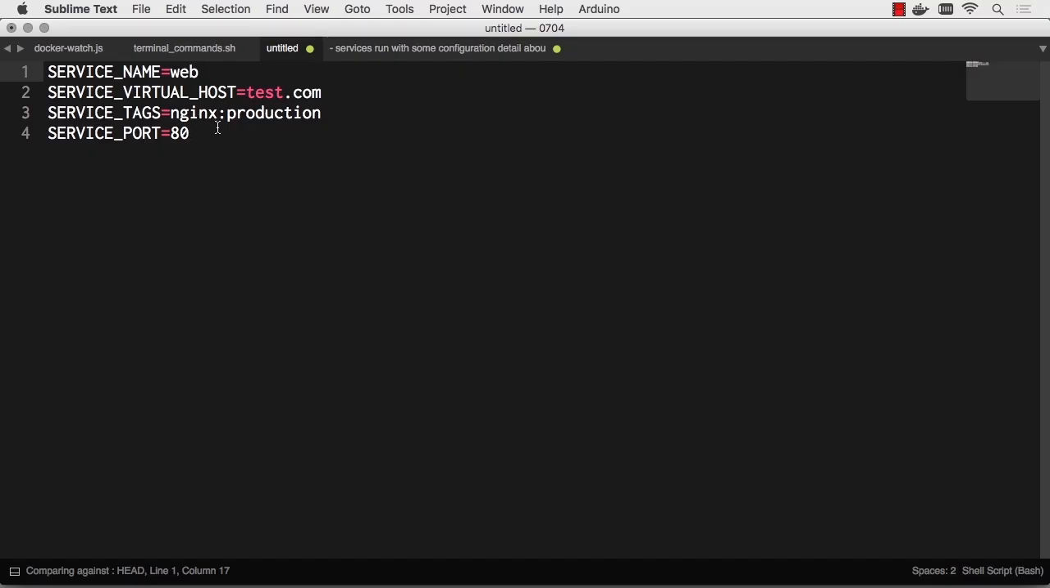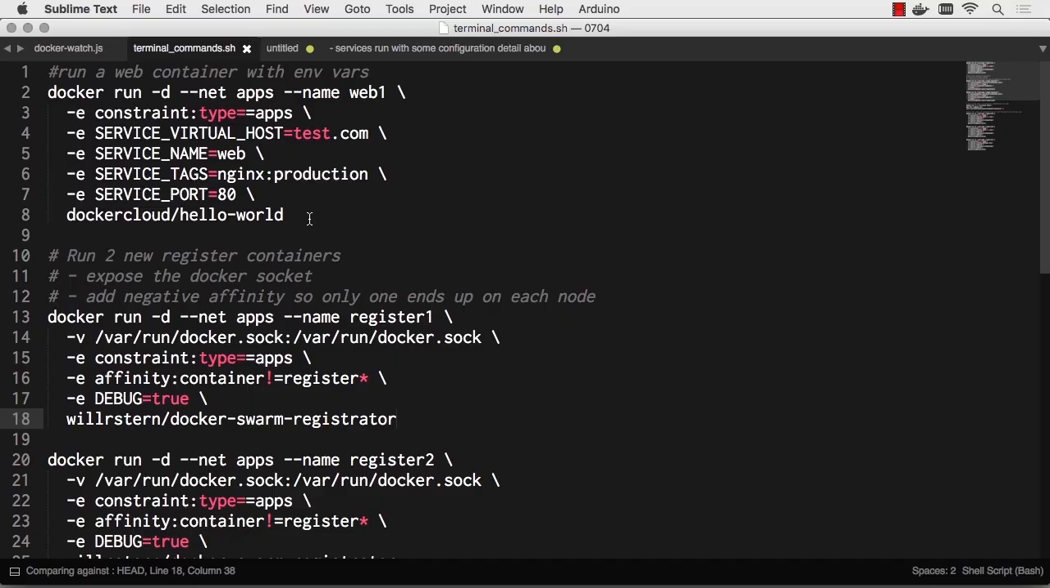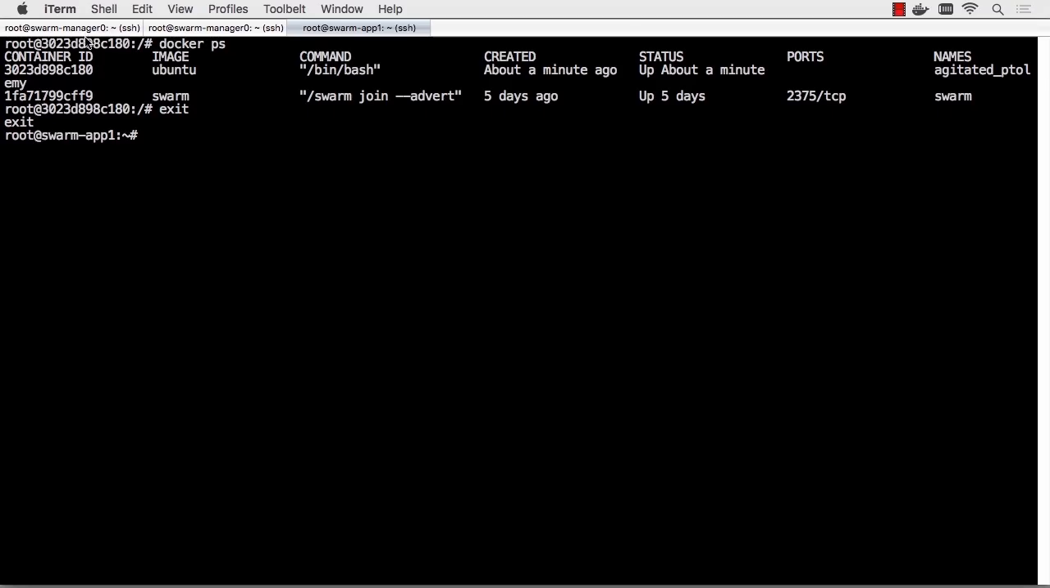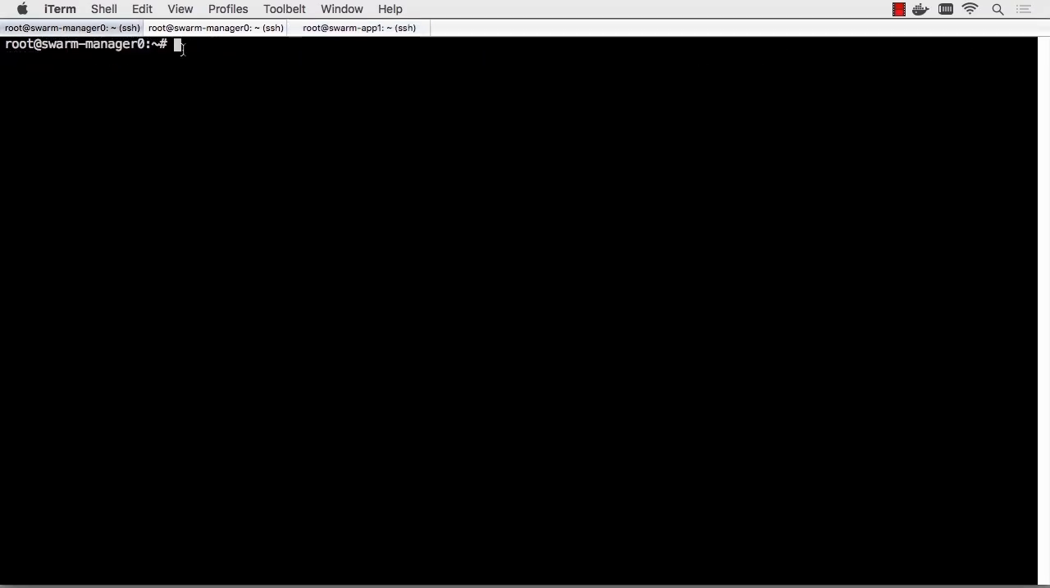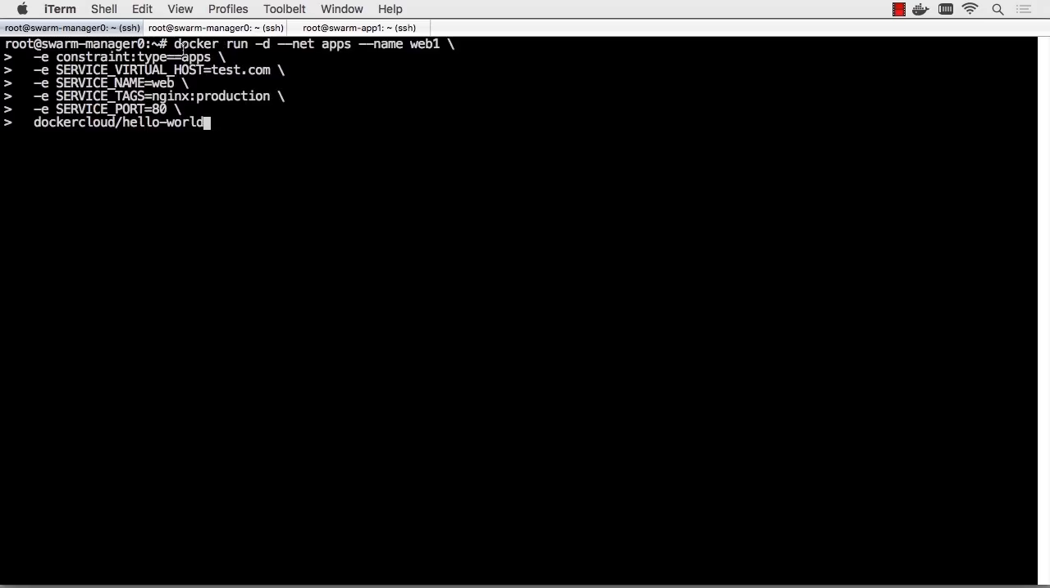Let's go ahead and look at the terminal commands.sh from our working files. And we're going to go ahead and run a hello world container with these tags. You can see that I'm calling it web 1, running on net apps. I'm adding a constraint so it runs only on the apps nodes. And then I'm adding those exact environment variables we just said there. So I'm going to copy and paste that. I'm going to go over to my Swarm Manager where I'm logged in, and I'm going to go ahead and run it. There we go, it ran.